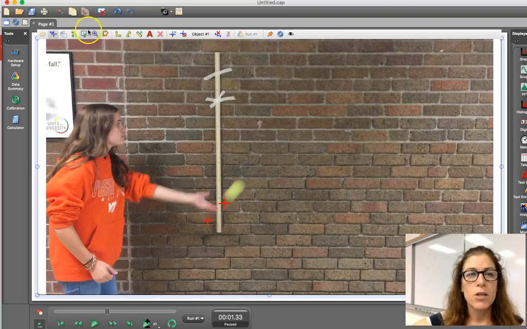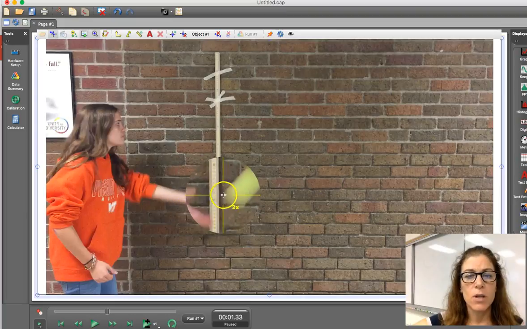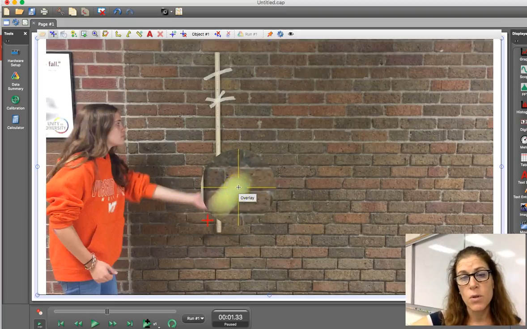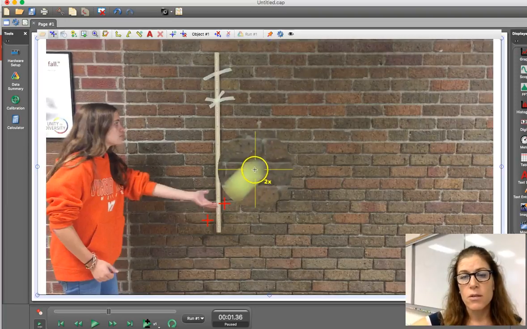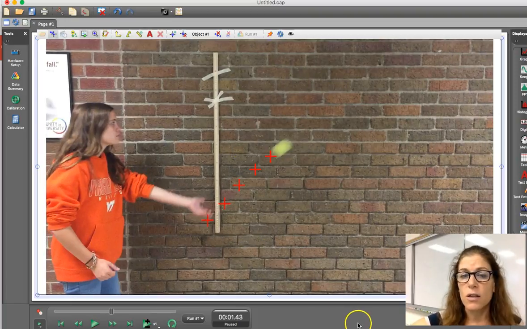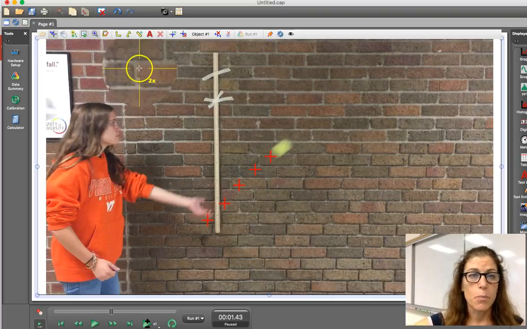This button here is the magnify button. It will allow you to look at an object blown up 2 times so you can make sure that you see it well, especially when it's blurry. So if you want to make sure you're always getting it in the center, that'll help you to see it better.